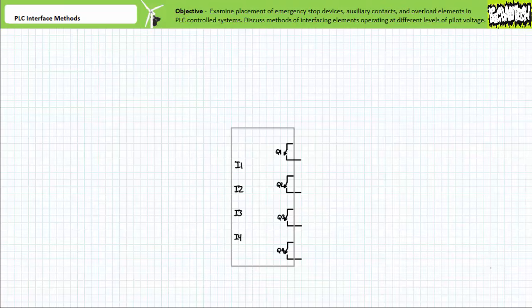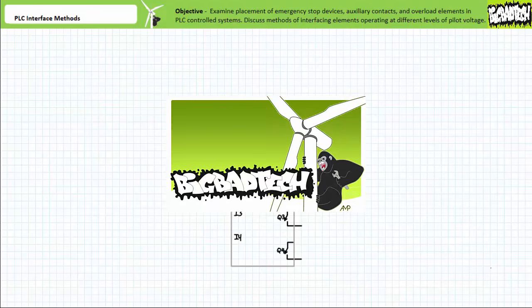I'm your instructor Jim Pytel, and today we'll discuss programmable logic controller interface methods. Our objective is to examine placement of emergency stop devices, auxiliary contacts, and overload elements inside variations of PLC-controlled systems, as well as discuss solutions to scenarios involving PLCs and field input and output devices operating at different levels of pilot voltage. This lecture is predicated on the assumption the viewer has watched the Introduction to PLCs lecture, available at the Big Bad Tech channel.